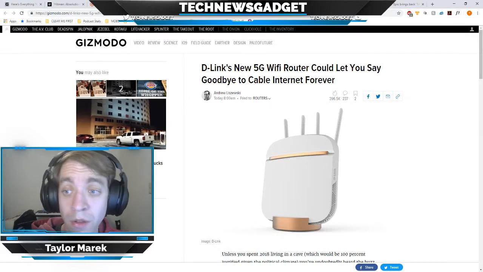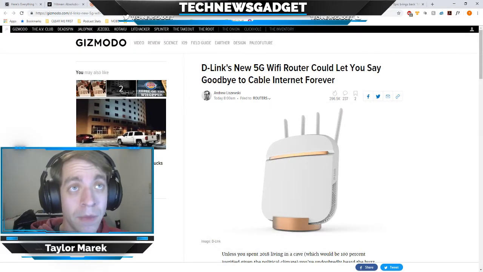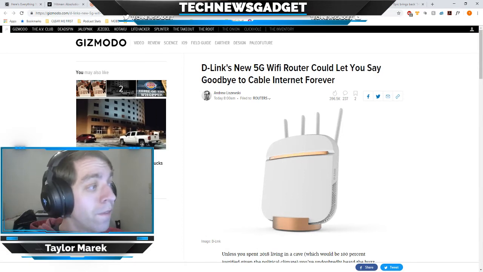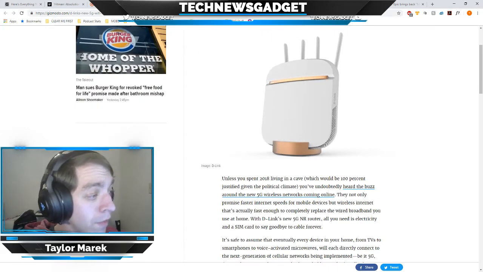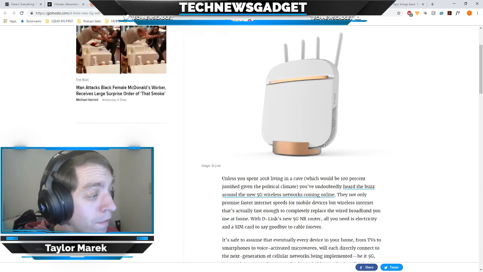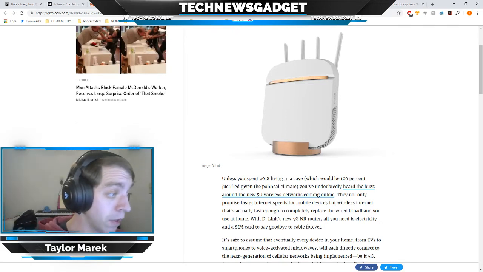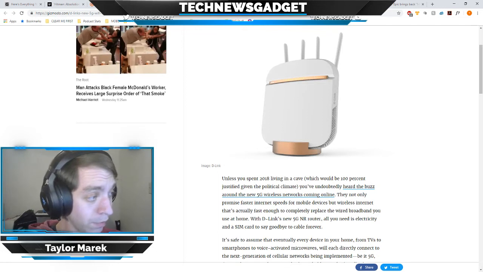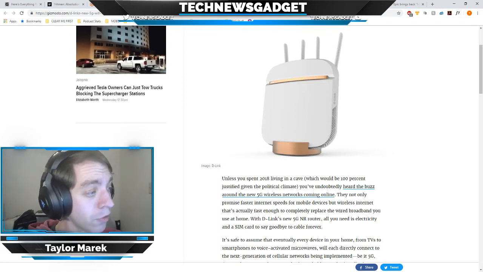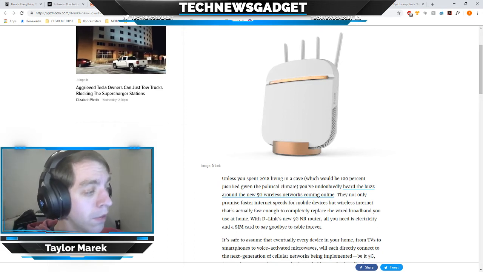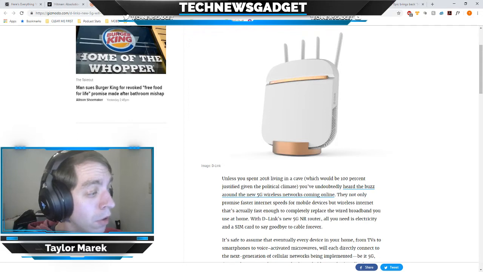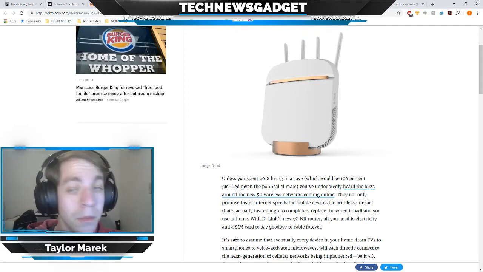So, one thing that has been teased early ahead of CES 2019 was D-Link's new 5G Wi-Fi router that could technically let you say goodbye to cable internet forever. Now, unless you spent 2018 living in a cave, you've undoubtedly heard the buzz around the new 5G wireless networks coming online. They're not only promising faster internet speeds for mobile devices, but wireless internet that's actually fast enough to completely replace the wired broadband you use at home. With D-Link's new 5G NR router, all you need is electricity and a SIM card to say goodbye to cable forever. Interesting concept to think about.